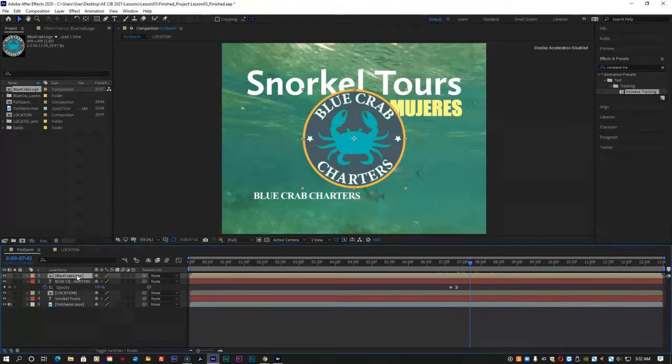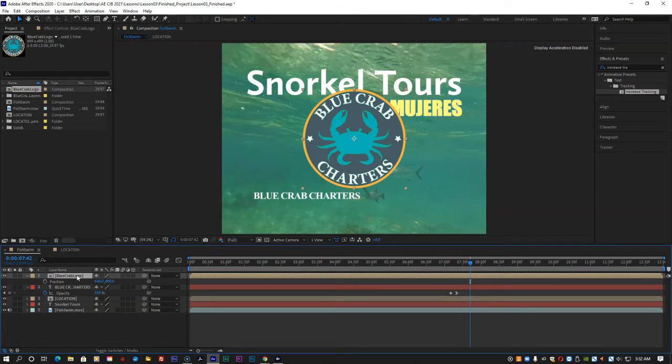The logo is centered on the screen, but you want it to enter from the left and move down to replace blue crab charters. You'll animate the layer's position and scale properties to do that. With the blue crab logo layer selected, press P to reveal its position property, and then press Shift+S to reveal the scale property as well.